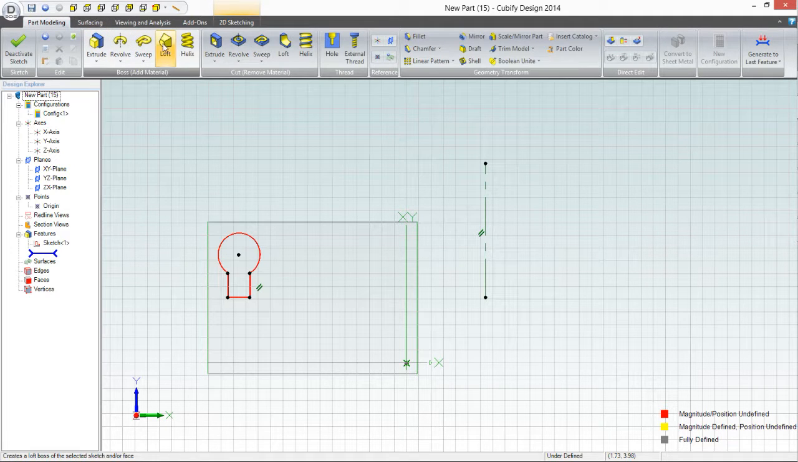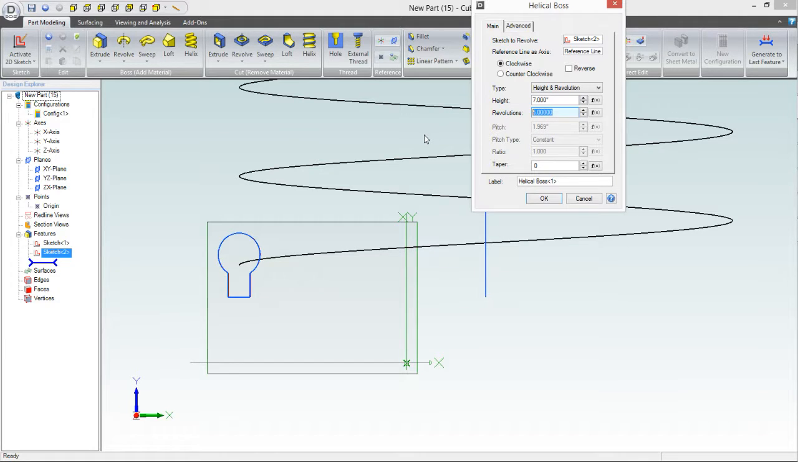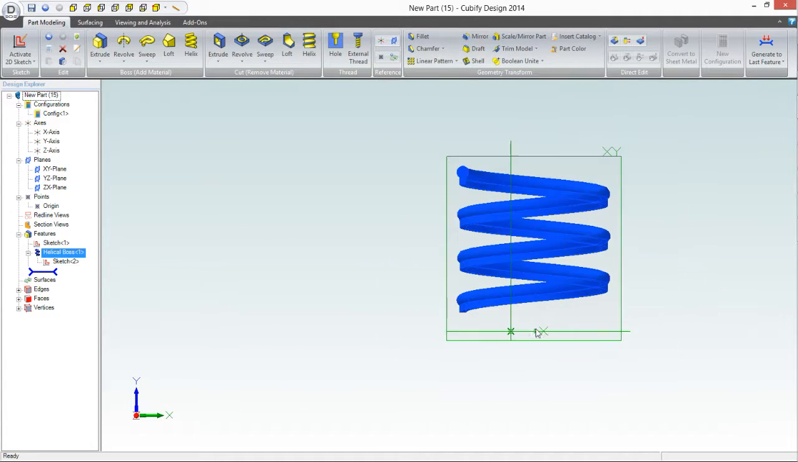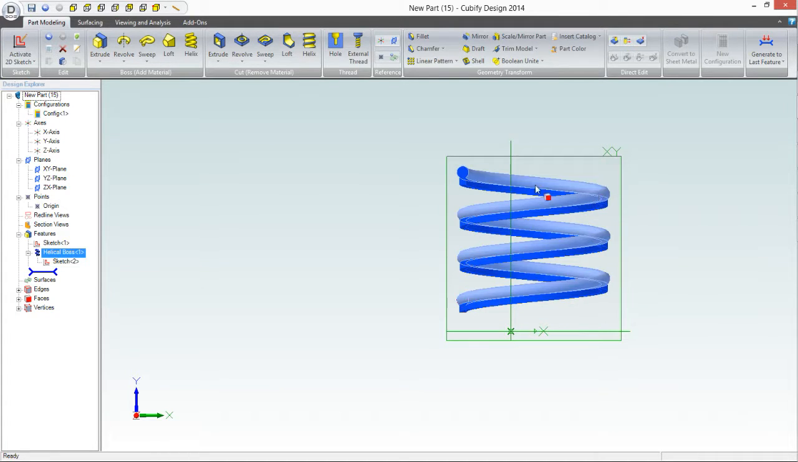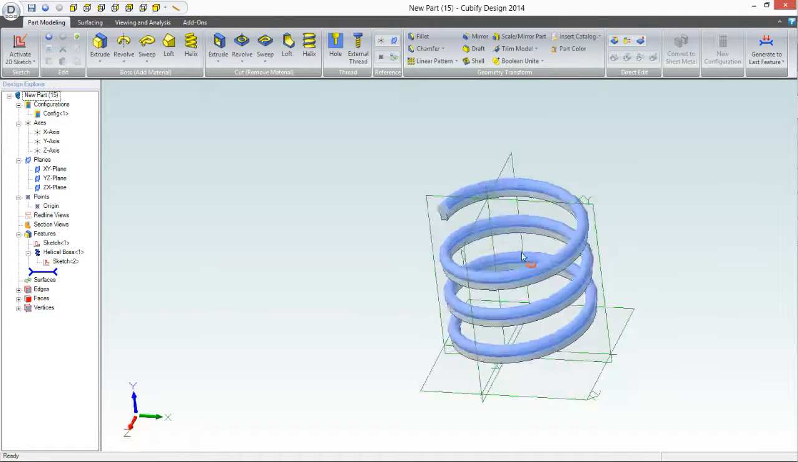And back to part modeling, helix. And we pick height and pitch. No, let's go height and revolution, and let's go 7 inches, and let's go 2.5 revolutions. It seems like it doesn't want to take that. Let's go 3. It took that. And okay. And there's 3 times around. 1, 2, 3 times around. And there's our profile. And click an empty space to set it.